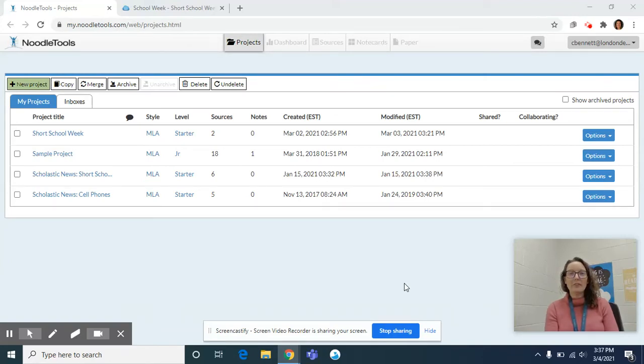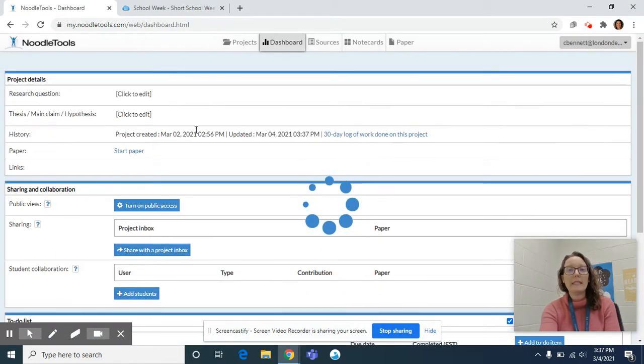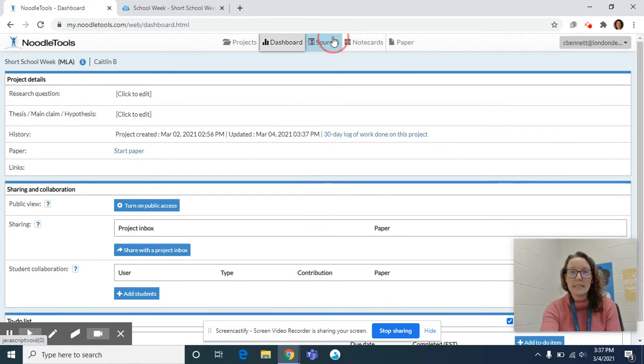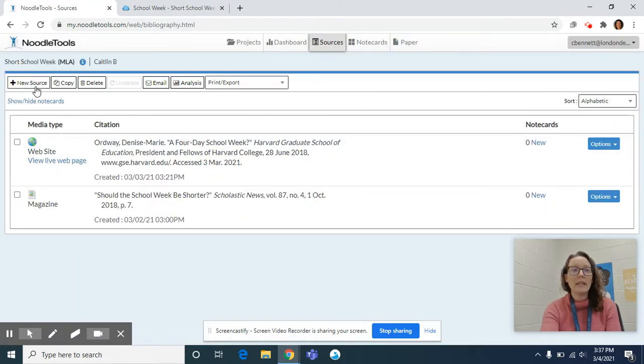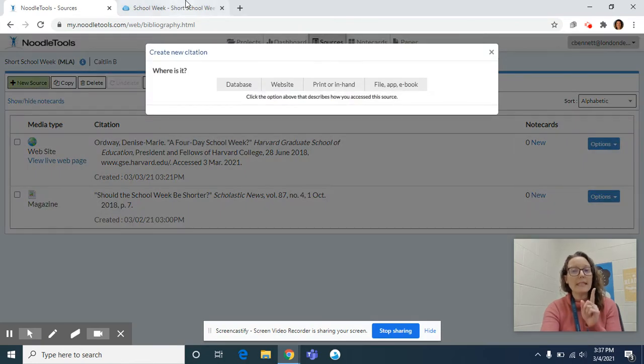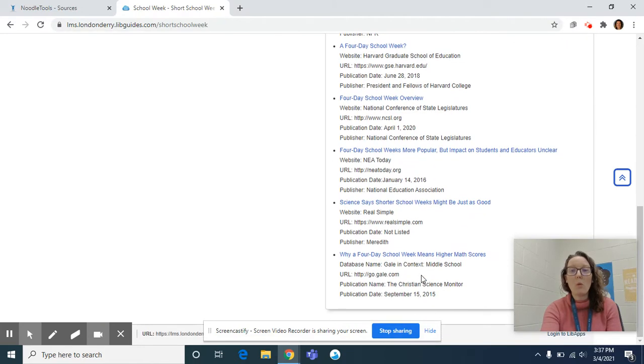I am here to show you how you can cite your third source. So I'm logged into my Noodletools account. I'm going to open up my short school week project and toggle to that sources tab. I'm going to hit create new source. And for this example, I will help y'all out and I am going to open up that one database article.